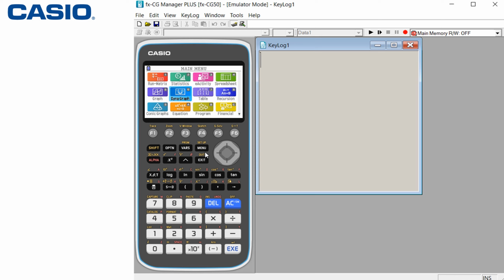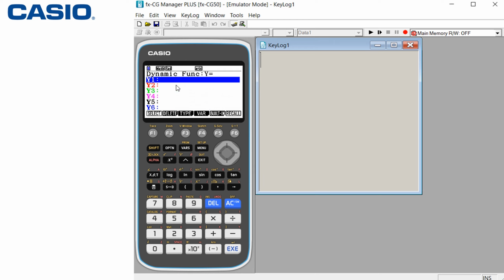Regarding the Casio graphic calculator FX-CG50, in order to draw a dynamic graph and see the change of the coefficient of, for example, x squared, use the following steps. Firstly, from the menu button at the main menu, I will choose the dynamic graph. So this is the main page. I will type any function. Let's choose a quadratic equation.